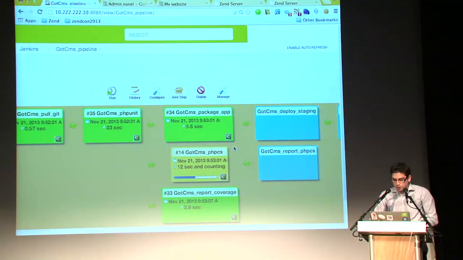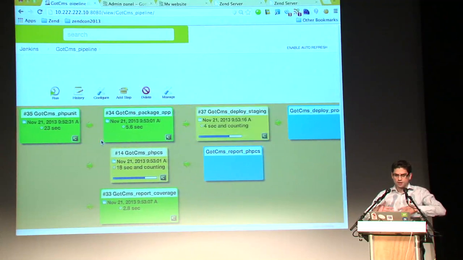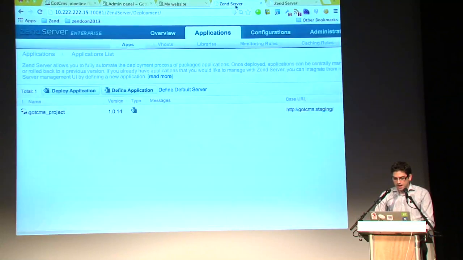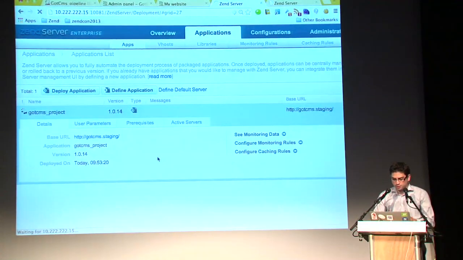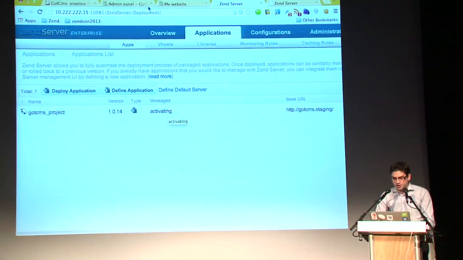I'm generating some reports. And part of the release automation process, which is how we automate deploying the application. So everything up to here was continuous integration, and release automation means getting the application on the server. You see the application is now going on to staging. This is the Zend Server interface, and you can see the application is currently being deployed on the server, as indicated by this little spinner. I'm now in the activation phase of the application.